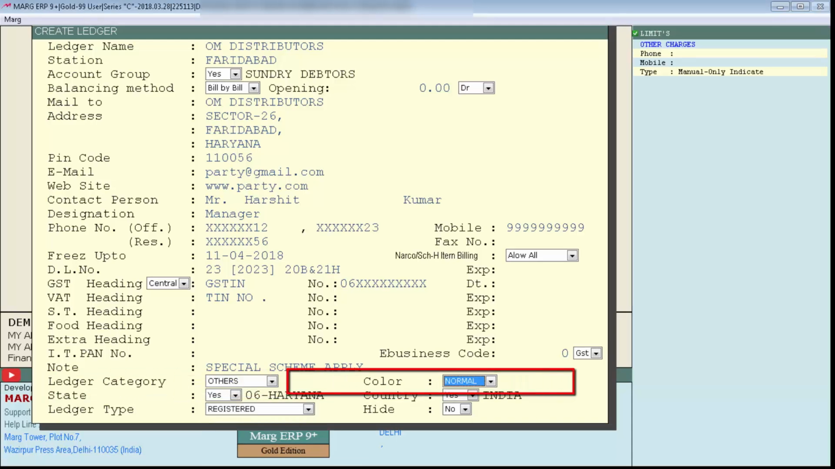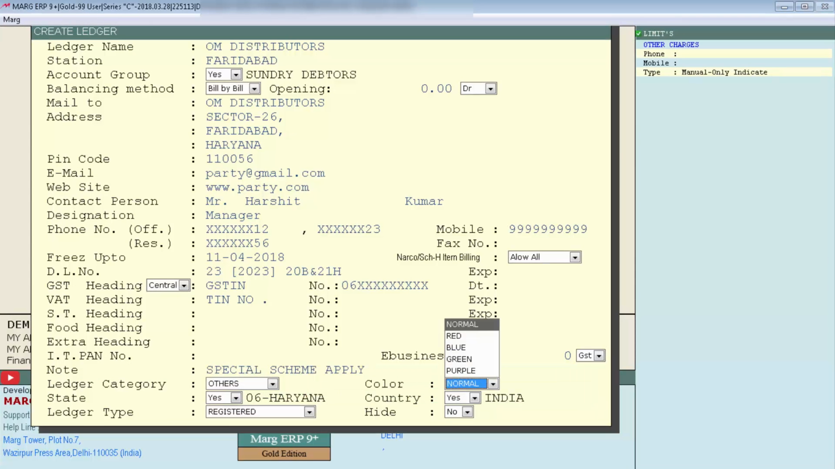Then is color. By default, this field is normal. You can choose a color for the ledger of your party. Suppose your party purchases more from you and gives more benefit to you, so you can mark it with red color or choose any color according to you. Or any party who gives payment late, makes issues giving payment or borrows goods, you can define any color for that particular party.